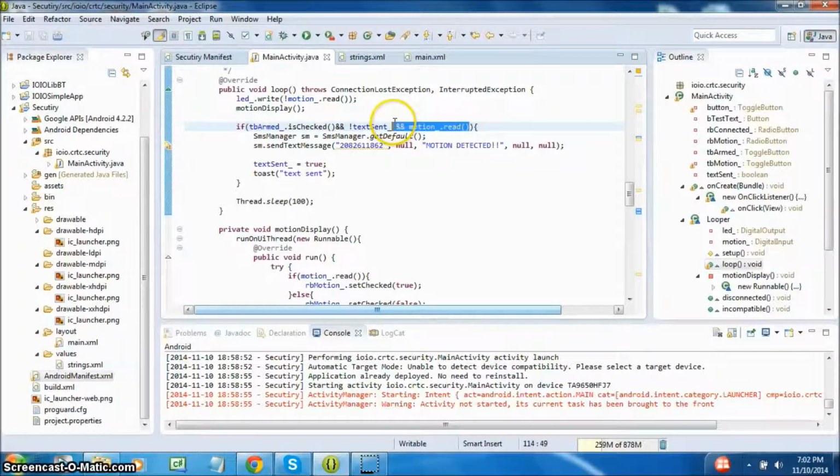One slight correction. If our toggle button's armed, and we haven't sent a text yet, we still need to say, is there motion? That's a good thing to put in there. So add that, just to make sure things are going to go right. So there has to be motion, there has to be no text already sent, and it has to be armed. That should take care of it.